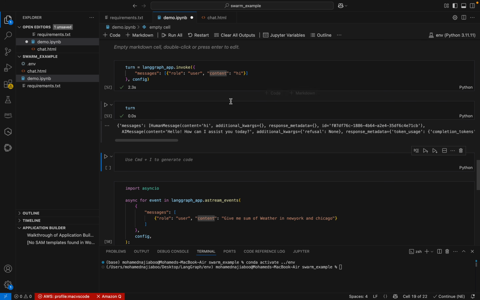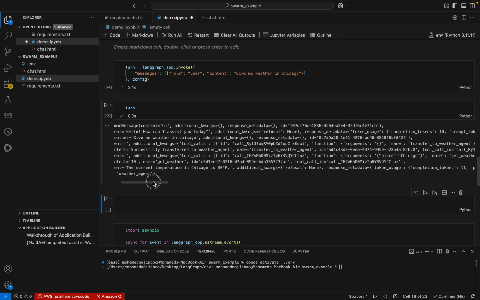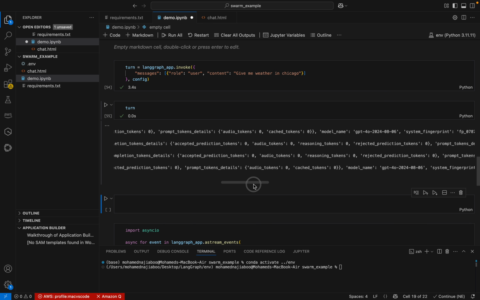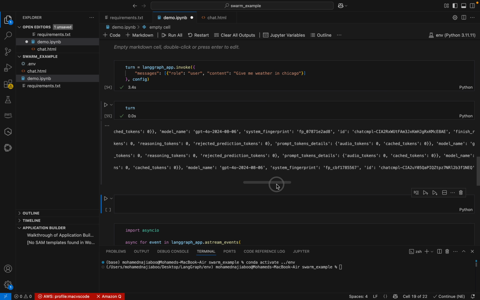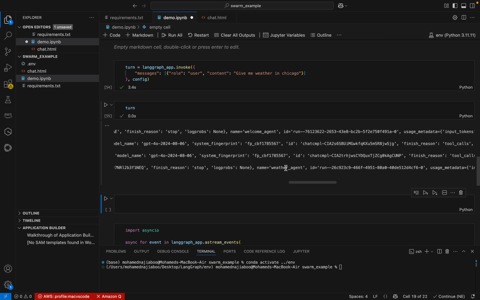Now next I'm going to ask, give me weather in Chicago. So this is executing. Let's check now. We can see that the weather in Chicago is 13 degrees, in Fahrenheit, and we can also check here that it should be executed by the weather agent. Here we can see the name of the agent is weather agent.